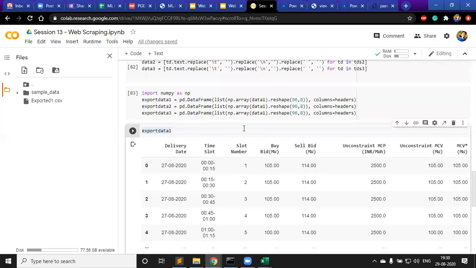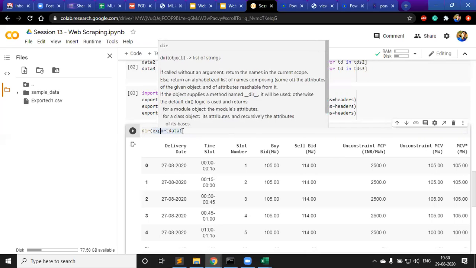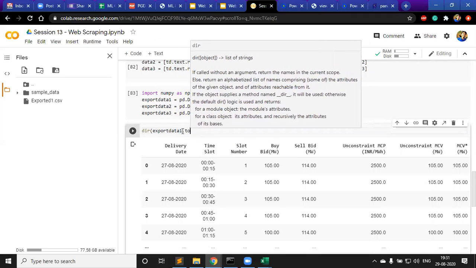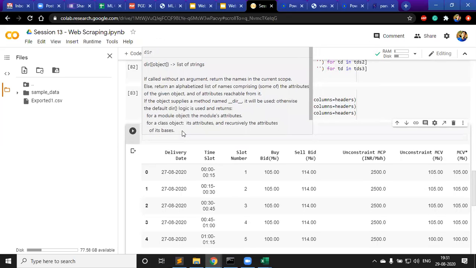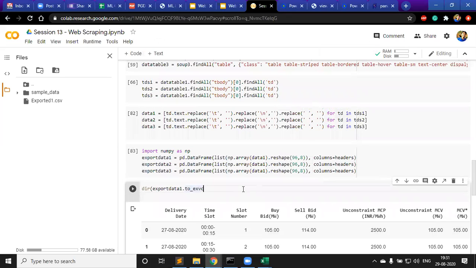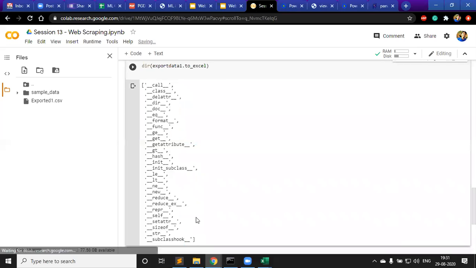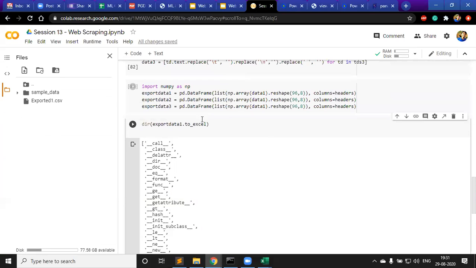Now what I could easily do is export it. I have three datas and I want to export them into three sheets. So in fact, let me check what I could do. I could say dir dot to Excel, right? That is my function which gives me that functionality. Now my to Excel function has some attributes, and I cannot actually use any of those, okay? Those are internal attributes. But that's fine.